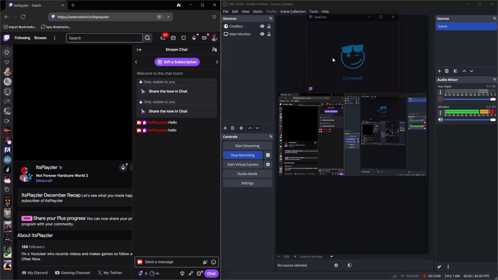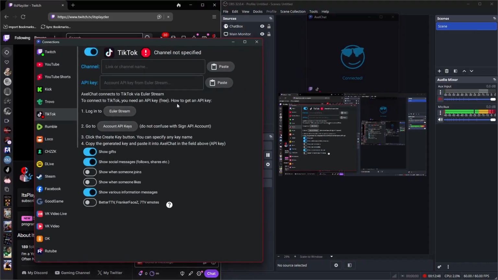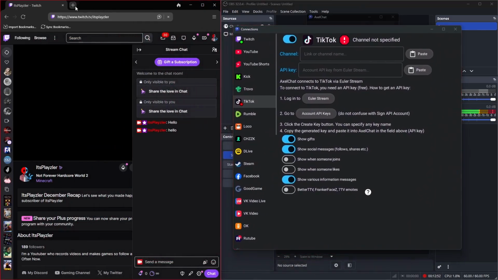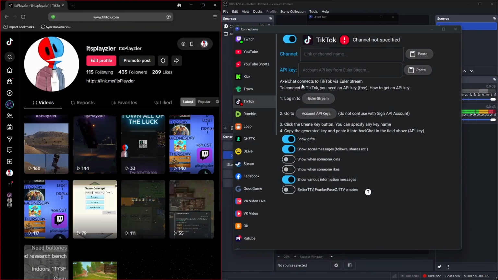This is where the fun part comes in. Go back to connections, and then you come over to TikTok. You can connect your TikTok chat to this chat box. Now to do this, we're going to have to go over to our TikTok account. Alright, now that you're logged into TikTok, you want to head over to your profile, and then same thing as Twitch, come up here to the URL, copy it, and paste it in the channel.